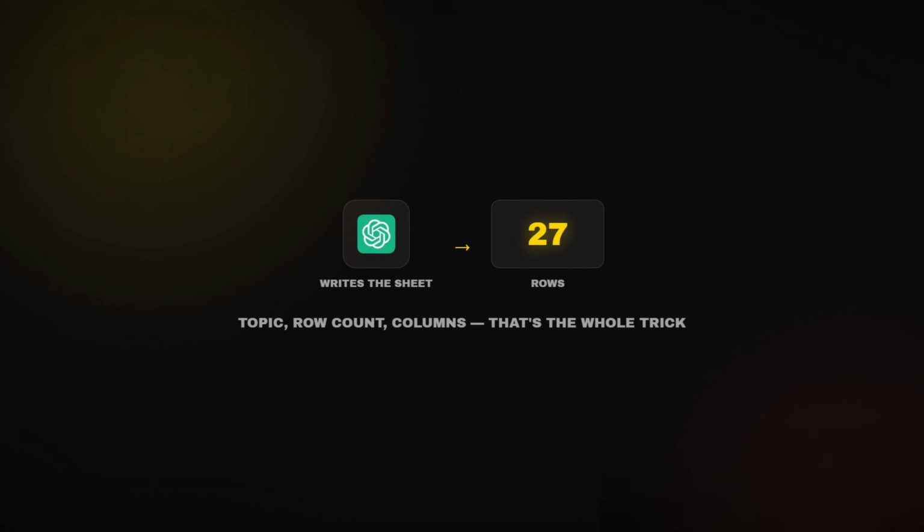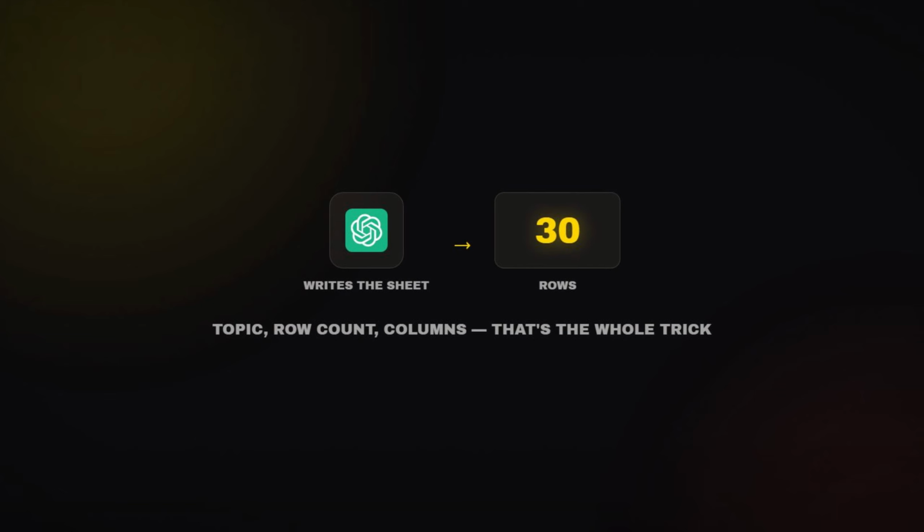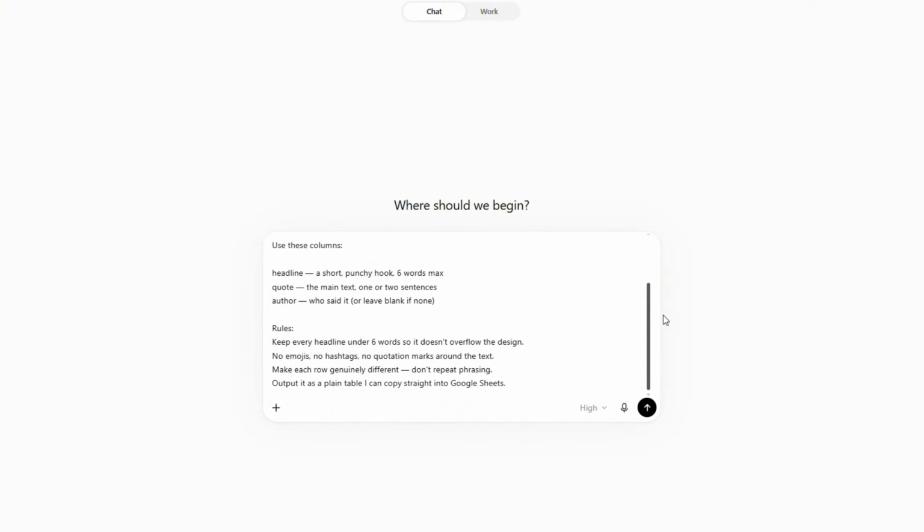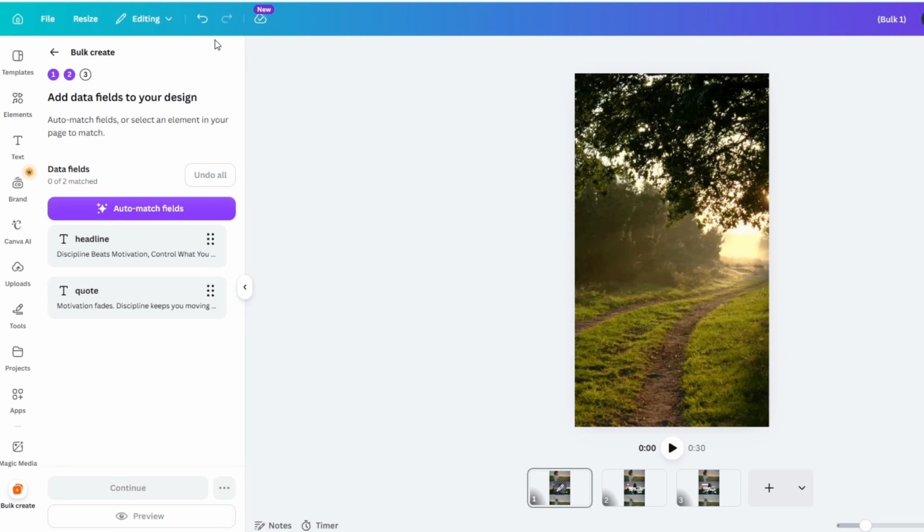Want to scale that up to 30? Get ChatGPT to write the spreadsheet for you. Tell it your topic, how many rows you want, and what your columns are. Then paste the result straight in. That's the whole trick. The catch? Bulk Create is a Canva Pro feature. The 30-day free trial covers it, and I'll come back to why that matters at the end.